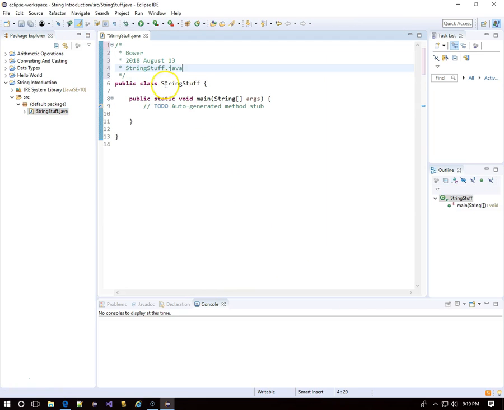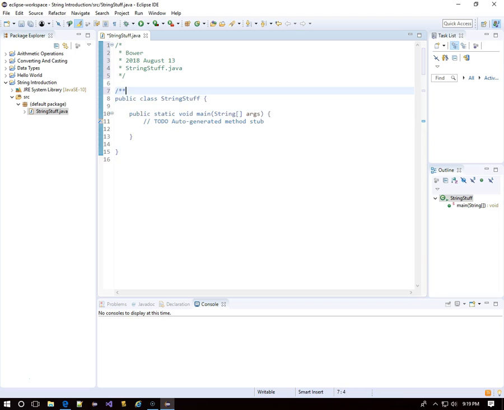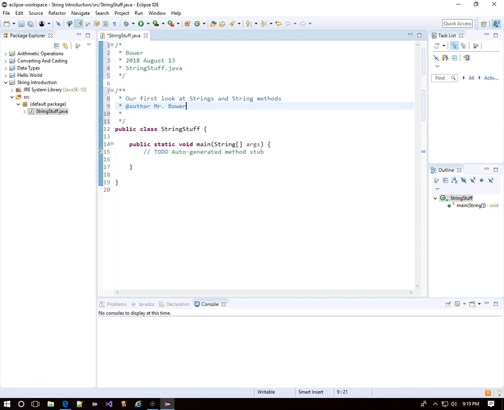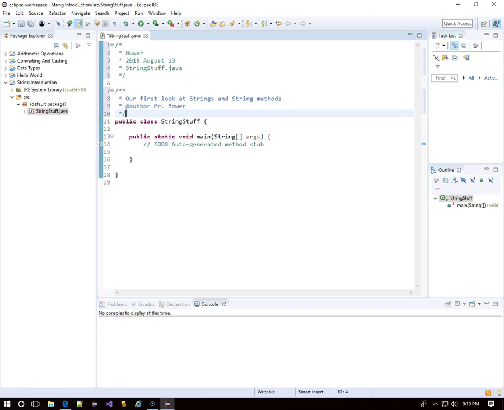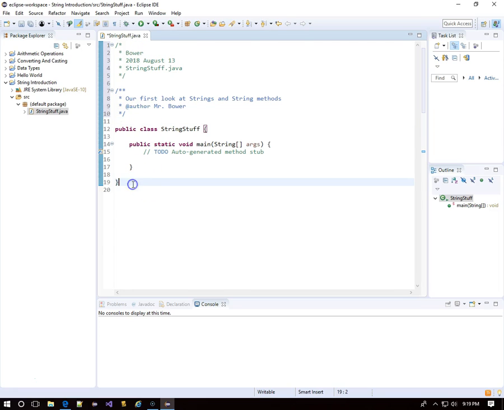Little typing going on now. Description of my name, the date, the name of the program, and what we're going to do. Take a look at string and string methods. I'll take care of the ending braces that we have right now. The last one ends the class, string stuff, and this one ends the main method.